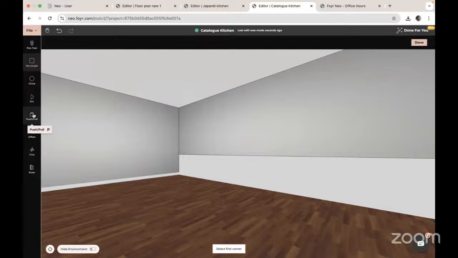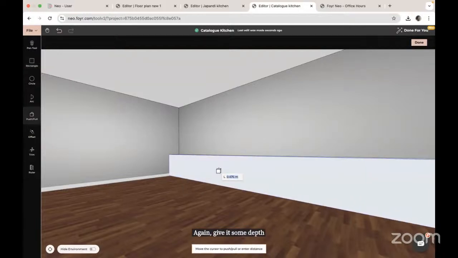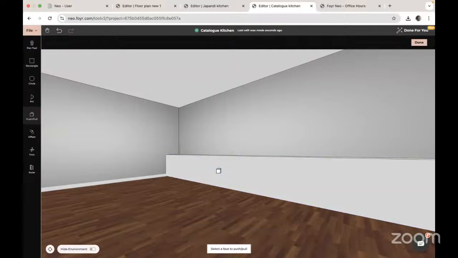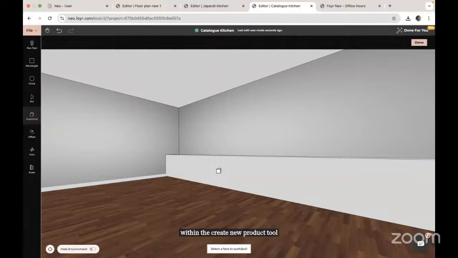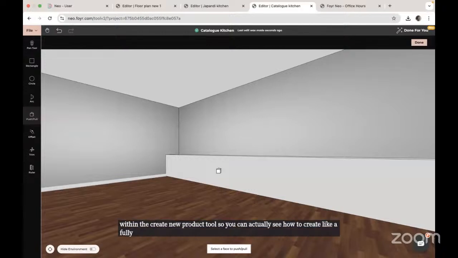Again, give it some depth with the push and pull. And now you can either create a worktop straight away as well, or you can use your own worktop. With this one, I will create the worktop within the Create New Product tool, so you can actually see how to create a fully bespoke, fully customized kitchen.